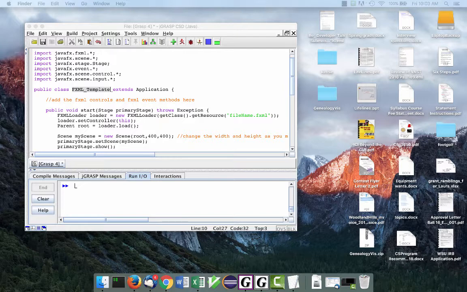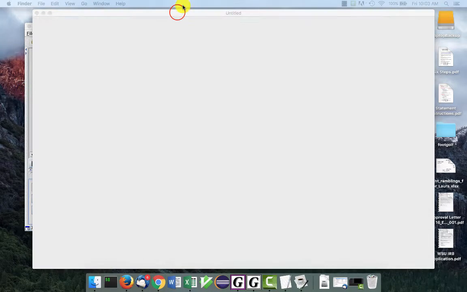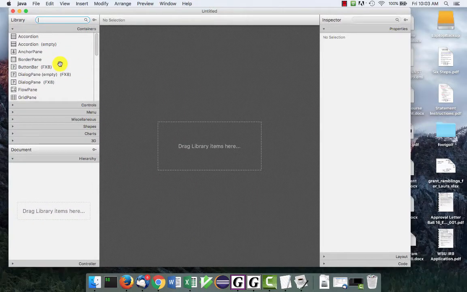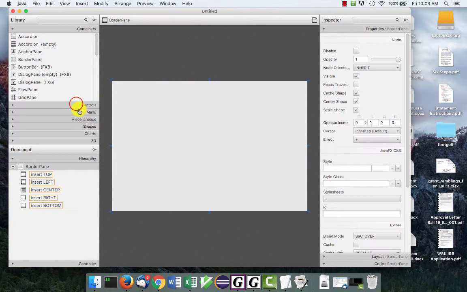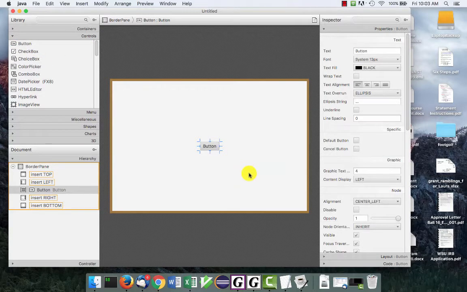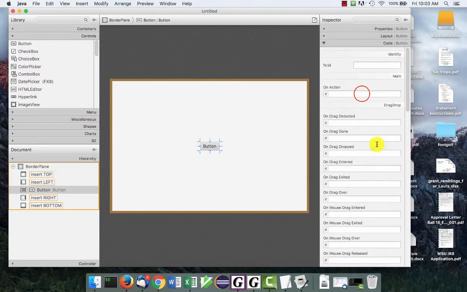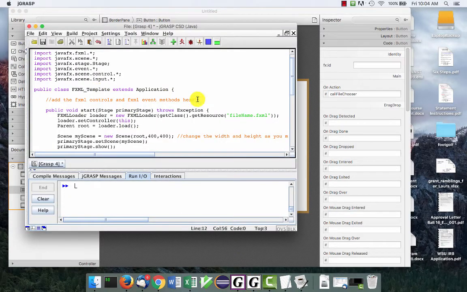Let's bring up Scene Builder. All right, and here's Scene Builder. Let's grab a border pane just to make our life easier. And then I'm just going to have a button in here. Just grab a button. And in this button, I'm going to say call file chooser. Okay, very simple. I will make sure and implement that here.